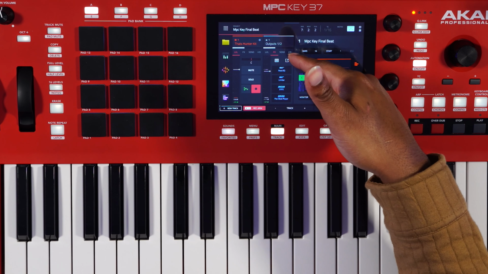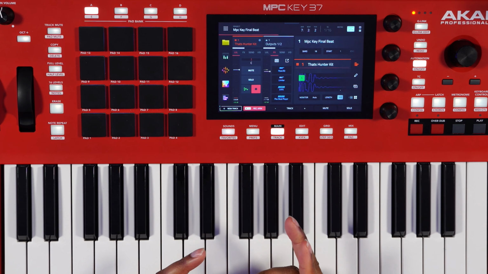Let's get right into it. So since I already have my outputs 1 and 2 already used with plugins, what I'm going to do is go in and use a submix.